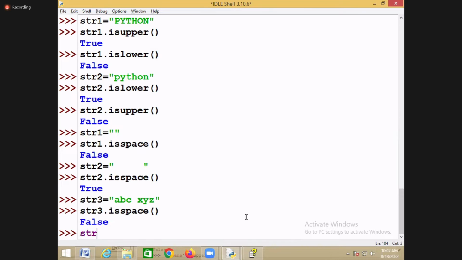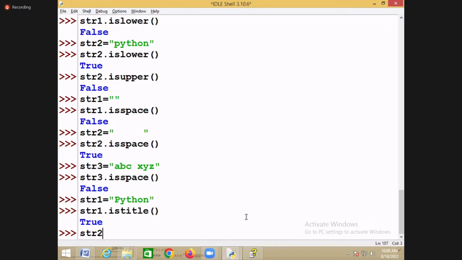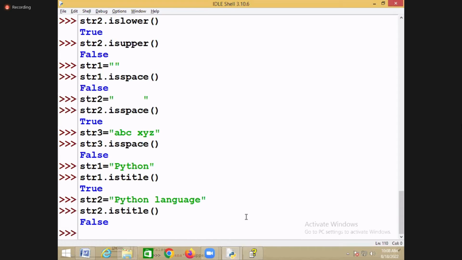For example, if I am writing str1 equal to Python, is this title case? If I am saying str1 dot is title, what is the value written? True. str2 equal to Python language, and str2 dot is title. What is written? False. Because every word's starting letter should be in which case?